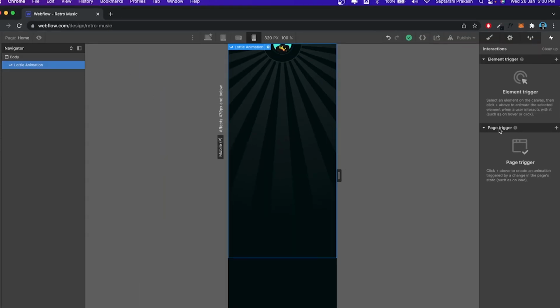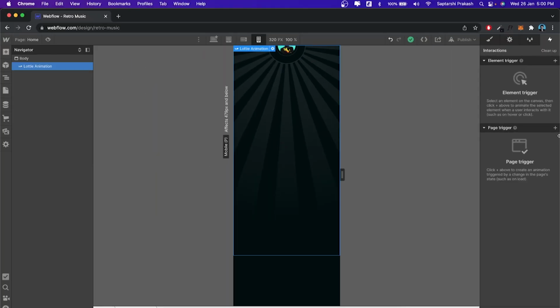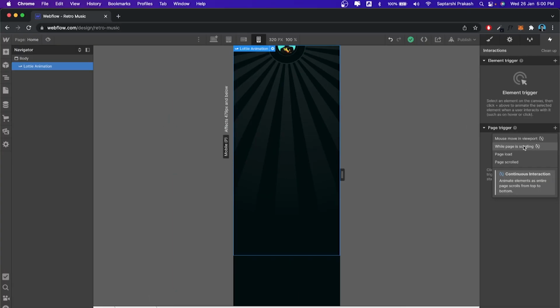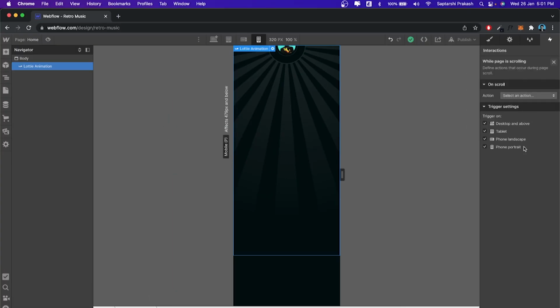So we are going to add a page trigger. There's an element trigger, there's a page trigger. I'm going to add a page trigger here. You see that plus out here? I'm going to click it, and then there are a couple of options, and it's very straightforward. While page is scrolling. That's what we need to pick because we are going to do something while the page is scrolling. It also shows you a description when you hover on it. So I'll go ahead and click while page is scrolling.